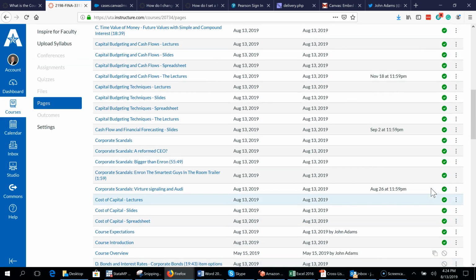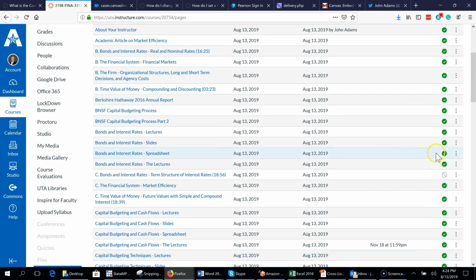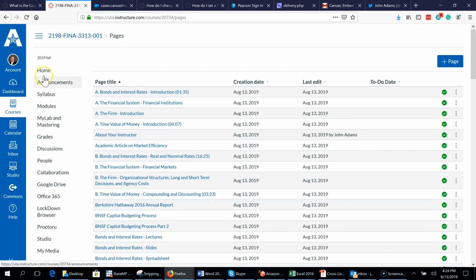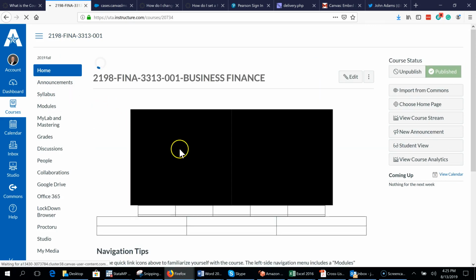Which is another neat thing about Canvas. If you want to not show something, just click the green little box and unpublish it, and that's all there is to it. Click back, go into Home real quick.